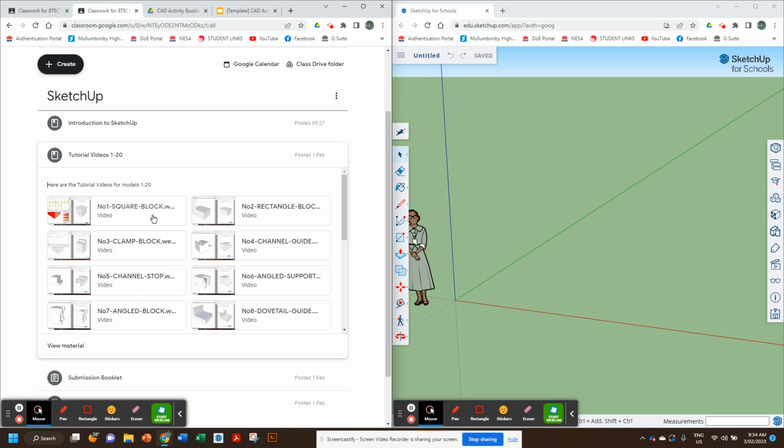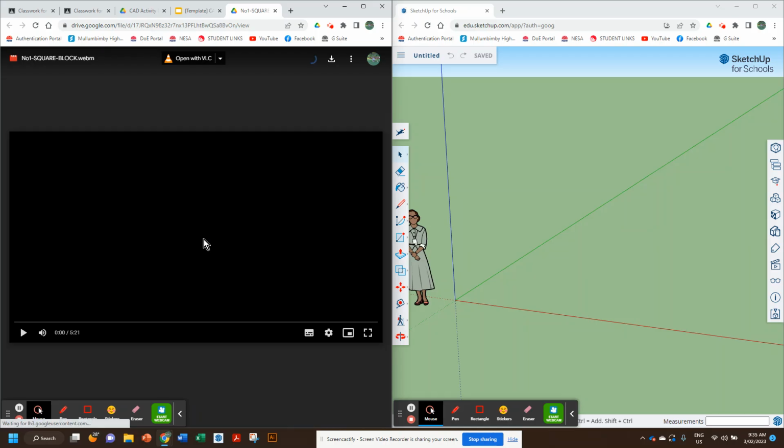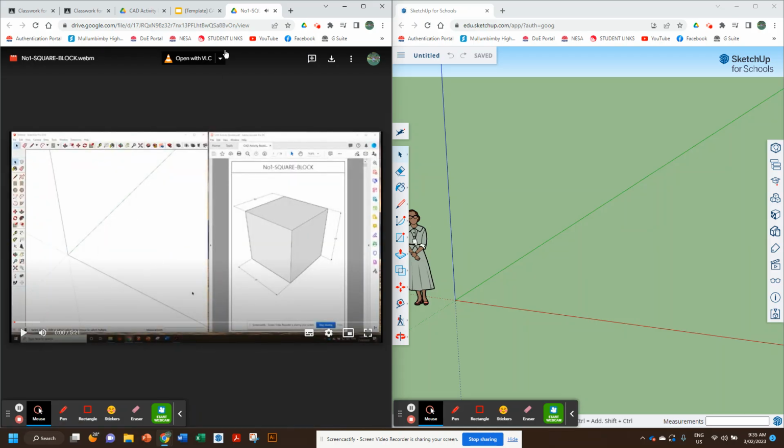What I will tell you is, there is a video right here that says number 1 square block. If I right-click that and open that in a new tab, this video will give me exact instructions on how to draw this first model, okay? The only thing that is different is over here, the tools look a little bit different because this was done with an older version of SketchUp, but the activity is exactly the same, okay?